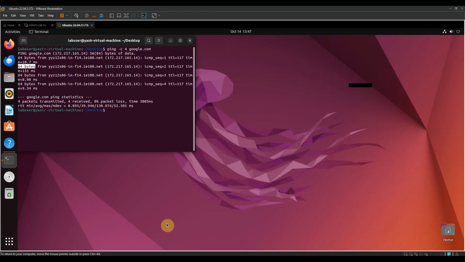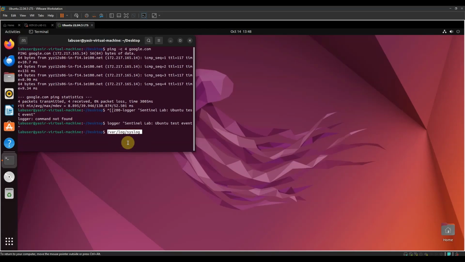Finally, let's generate a quick test log entry we can use later. Type logger Sentinel Lab Ubuntu test event and hit enter. This adds a message to the system's syslog, which we will query from Sentinel once the Azure Monitor agent is installed. That's it. You now have two fully functional on-prem virtual machines, one Windows and one Ubuntu, both with internet connectivity and each generating test events that we will soon forward into Microsoft Sentinel.